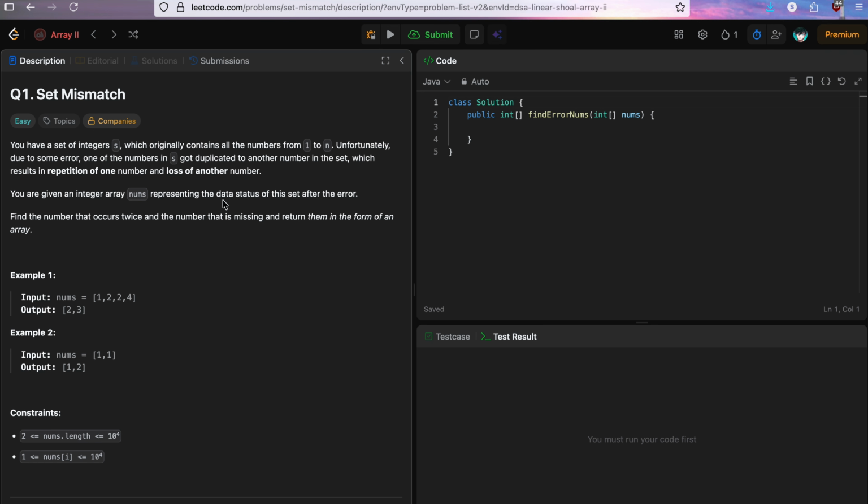Question number 1. Set Mismatch. You have a set of integers s which originally contains all the numbers from 1 to n. Unfortunately, due to some error, one of the numbers in s got duplicated to another number in the set, which results in the repetition of one number and loss of another number. You are given an integer array nums representing the data status of the set after the error. Find the number that occurs twice and the number that is missing. Return them in the form of an array.